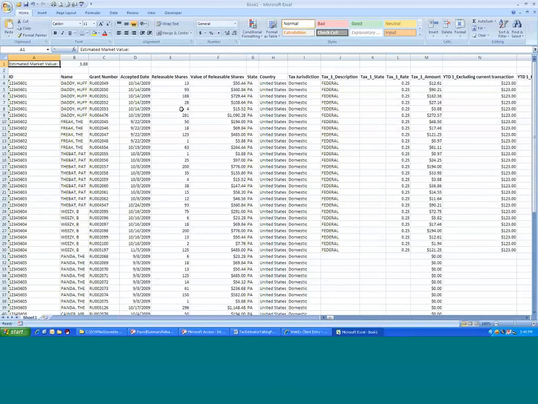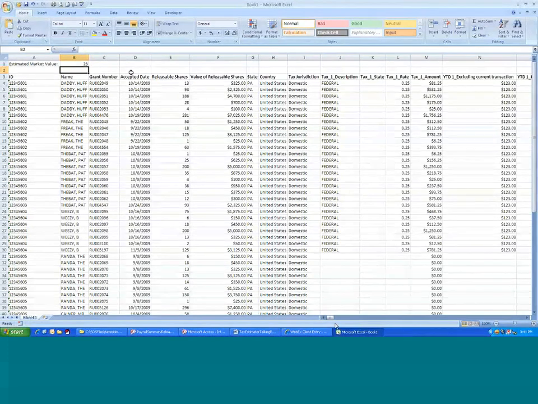The tool, or this resulting spreadsheet, is set up in such a way that you have the ability to change what that estimated market value would be. If you think that the market value is going to be $25, you can just change it to 25, and as you see, all of the related information, the value of releasable shares, is going to change because that market value is different. The tax information for this particular release will be different, and it is all recalculated for you.